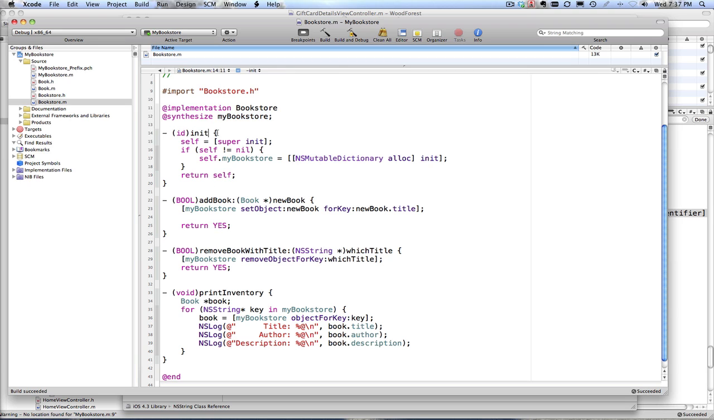We're going to have an init, which will initialize our object. And we're also going to allocate the memory for my bookstore, our NSMutableDictionary. So that instance variable, and you'll see self.bookstore, sometimes you'll see that as well. That's how I normally code it.